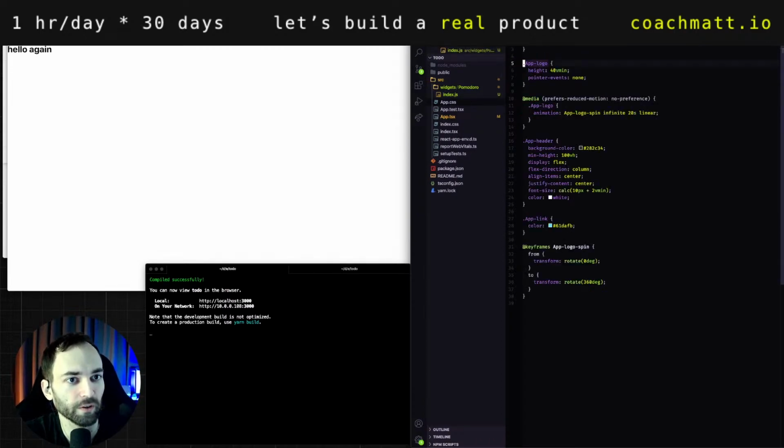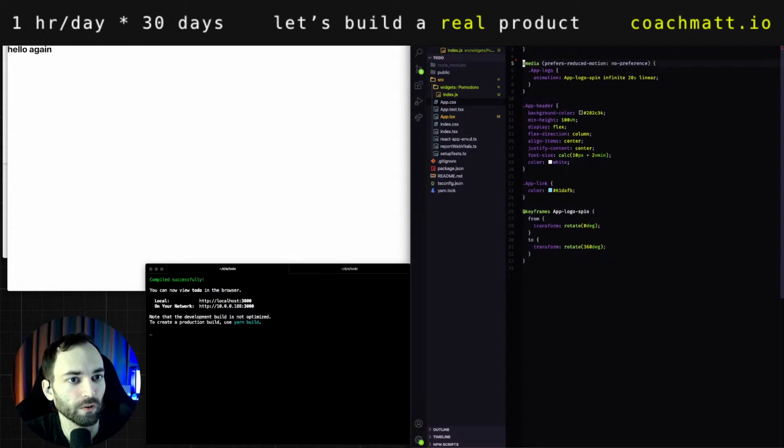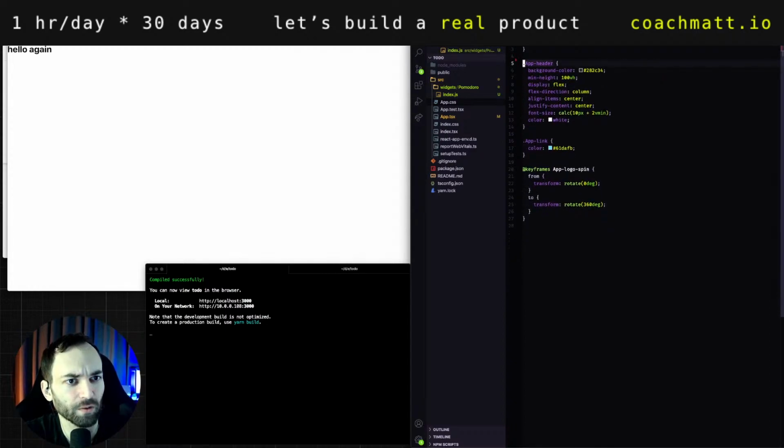Update CSS. We don't have the logo anymore. I'm not doing any media queries. I never was a fan of media queries. I feel like the layout should be determined by the size of the component and not the size of the screen. More on that later as we build out our widgets.